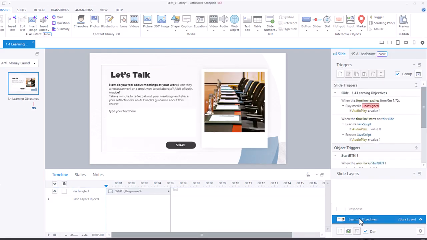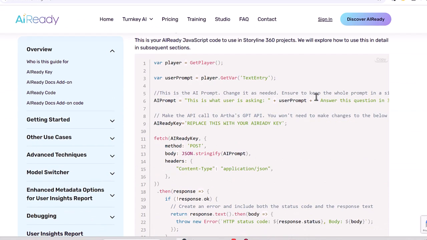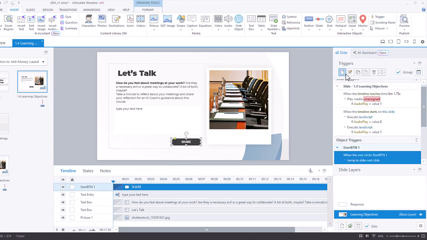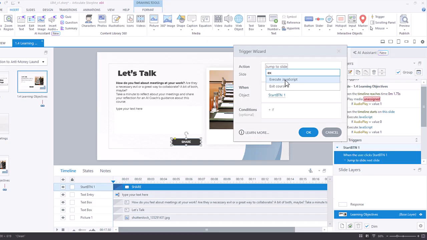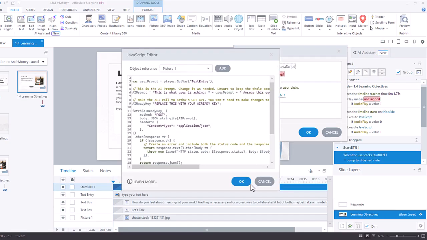The only thing that's required now is to add the right code to the button. So I'm going to open the AIready user guide that comes with the subscription, and I'm going to copy the JavaScript code that is provided. I'll go to the share button, add a new trigger, execute JavaScript, and I'm going to paste the code there.